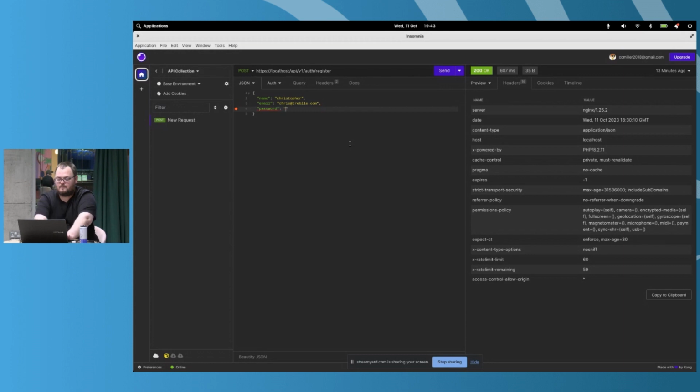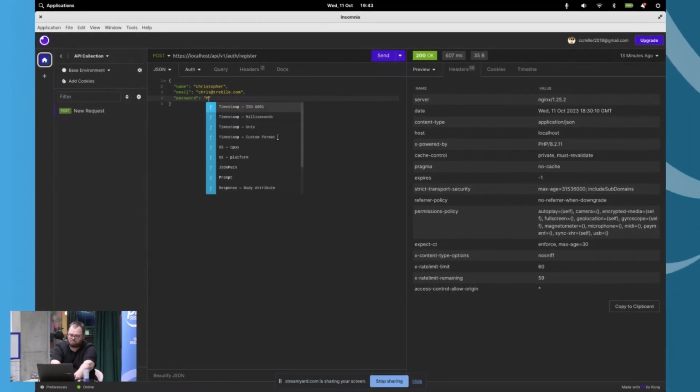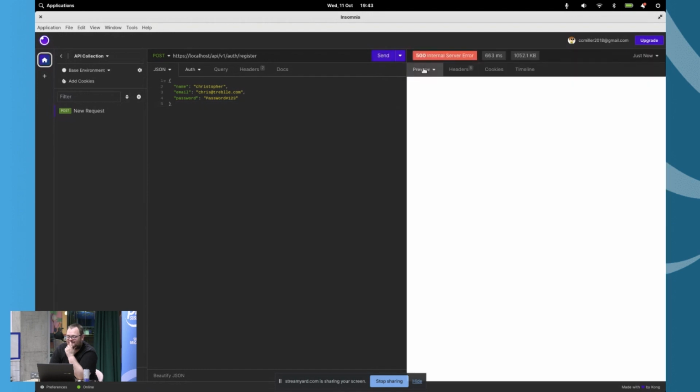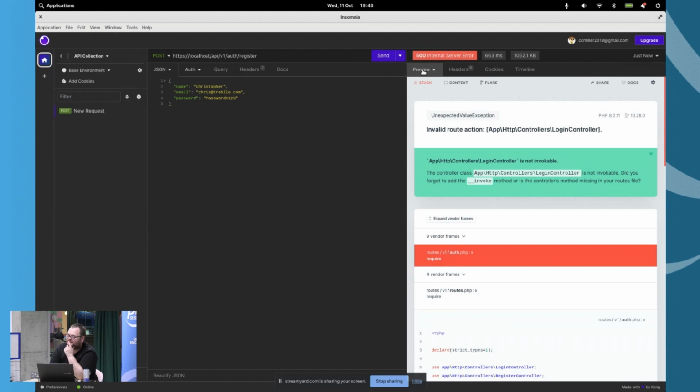Right, now we need to come up with a really secure password that's not likely to exist in there. Do we reckon that's in there? Password equals 123. Let's find out. Oh, we get an internal server error. Invalid root action. HTTP controller's login controller is not invocable.